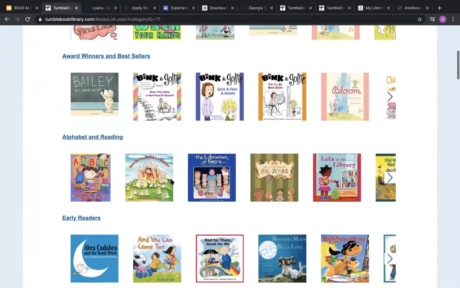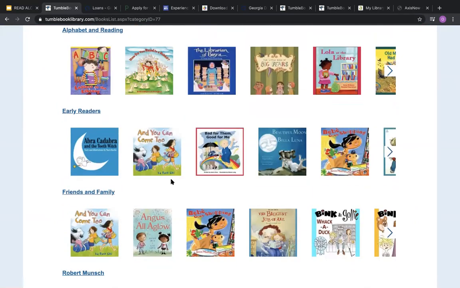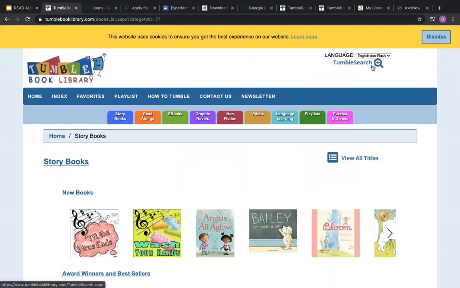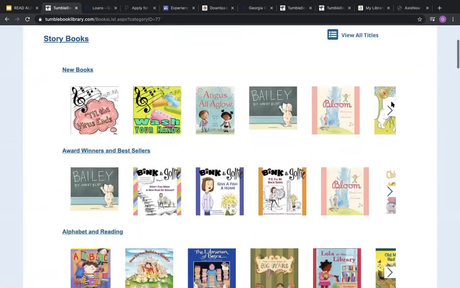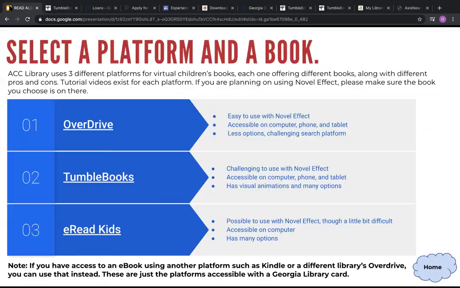There's a lot of options here. It can sometimes be challenging to utilize with the app Novel Effect, and the Tumble search platform can be a little bit difficult. But it's fun and it is still doable.